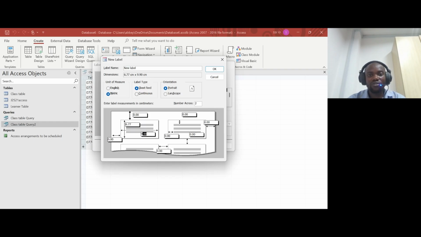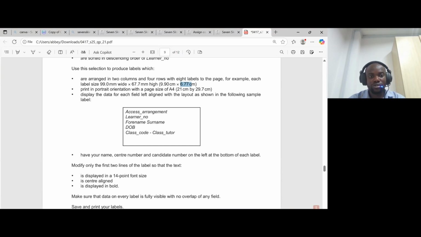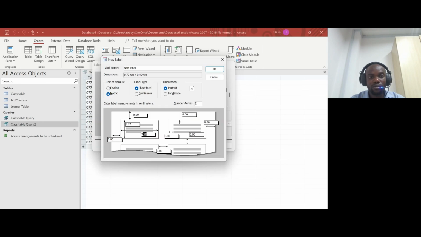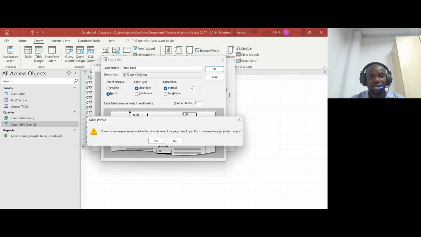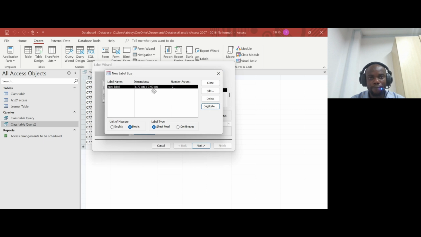We have number across as 2. Does the question say any other thing? Print in a portrait orientation, with a page size A4, 21 by 29.7. So it's portrait, not landscape. Then press OK. Do you want to do this? You say yes. We are having this.